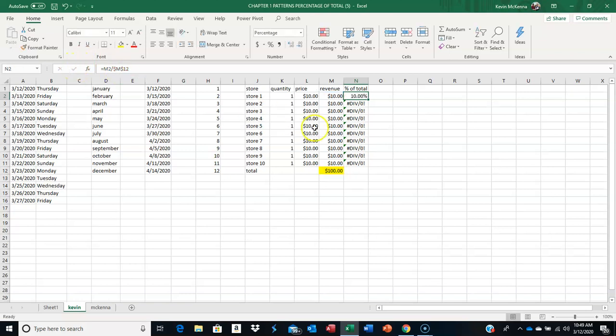Check mark. Come to our fill handle. Drag the pattern down. We're at our last formula. If we quickly double left click it, we're seeing now the formula has been changed. It's M11, which it should be, divided by $M$12. So the F4 function key locks in a cell value.